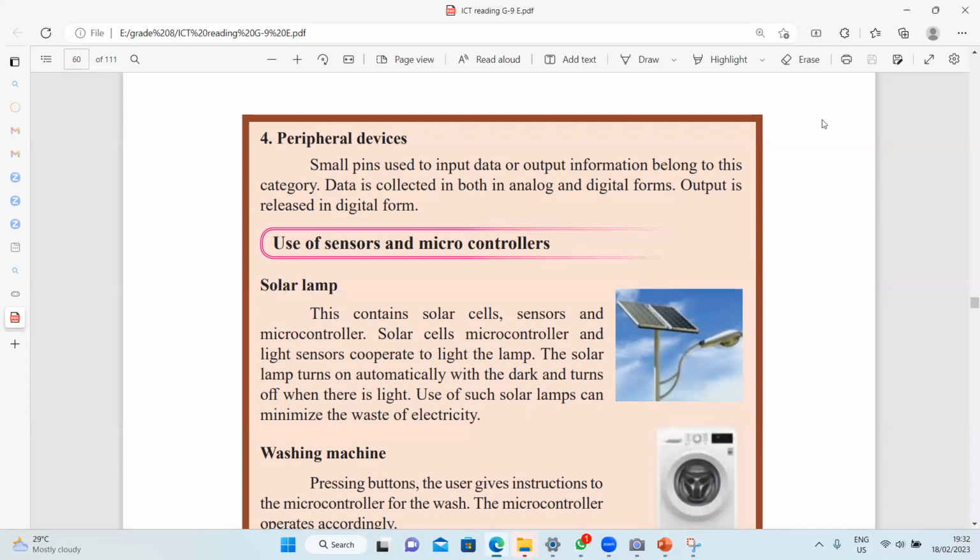Okay, so now look at this one. Solar lamp. This contains a solar cell, sensors, and a microcontroller. Solar cells, microcontrollers, and light sensors cooperate to light the lamp. So it uses the light sensors, solar cells, and microcontrollers; all three work together and control the lamp.